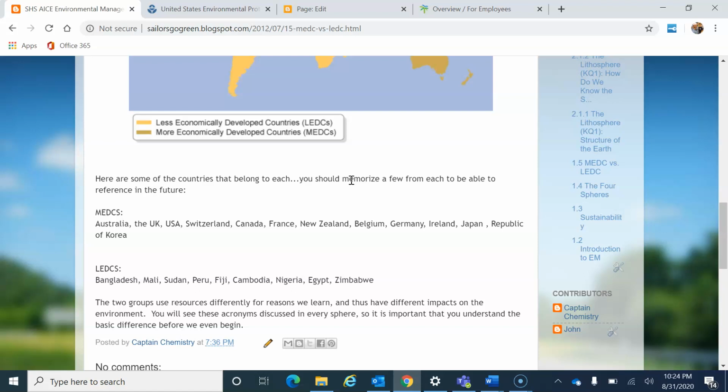The two groups use resources differently for reasons we learn and thus have different impacts on the environment. You will see these acronyms discussed in every sphere, so it's important that you understand the basic difference before we even begin. One more thing, a country that comes up a lot is China, and people can classify China in both categories, MEDC and LEDC.